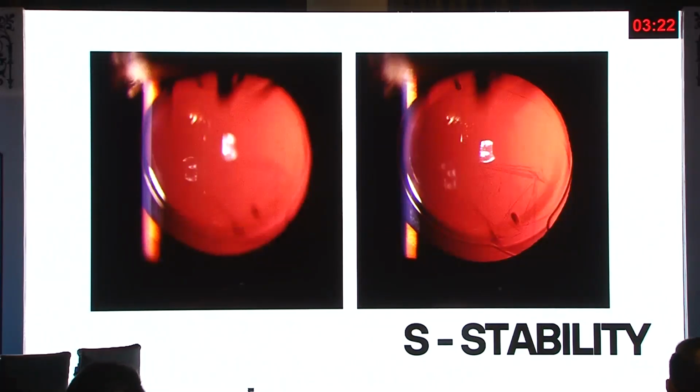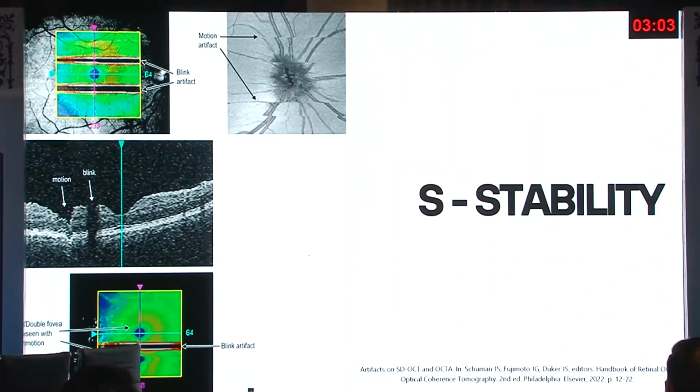Stability. Both the patient and the clinician, the doctor, have to be stable. When the patient moves the eye left, right, up, or down, you will not get a good image. It will be defocused and blurred, as you see on your left. On your right, you can see a well balanced, stable image, showing the edge of the IOL clearly brought into focus. In OCT also, motion artifacts will be introduced when the patient moves the eye.